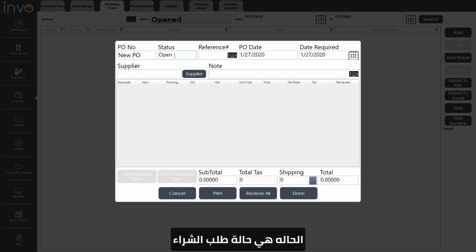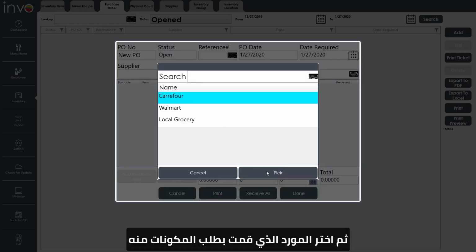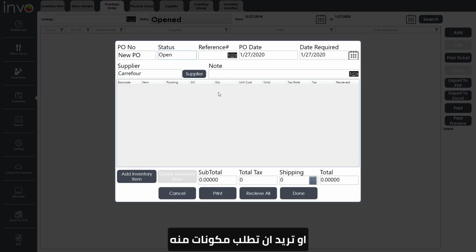Status is the status of the purchase order, which you can use for your reference. Dates are for your reference too. Since each supplier has its own delivery date, you can add a separate PO for each supplier. First, choose the supplier. Click on Supplier and choose the supplier that you received the items from or you want to order from. Note is for your reference.